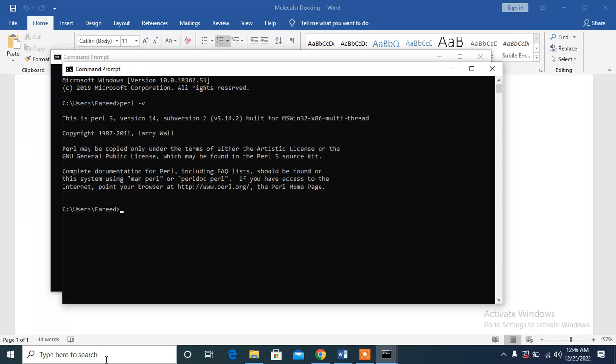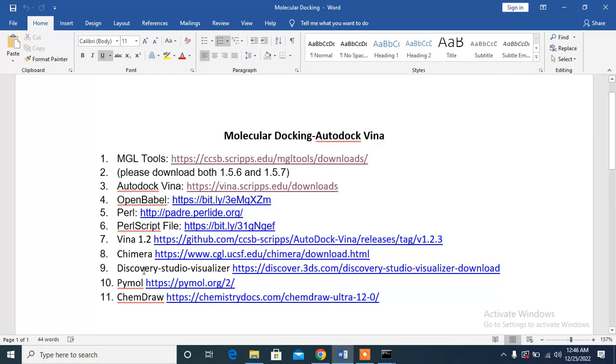V. This will show you that the Perl version is installed correctly, and there is no error over here. So it means Perl is already installed in my computer, just to check whether it is working or not. Okay, the next is Vina 1.2 that I have already told you. The 1.2 Vina can be installed from the GitHub.